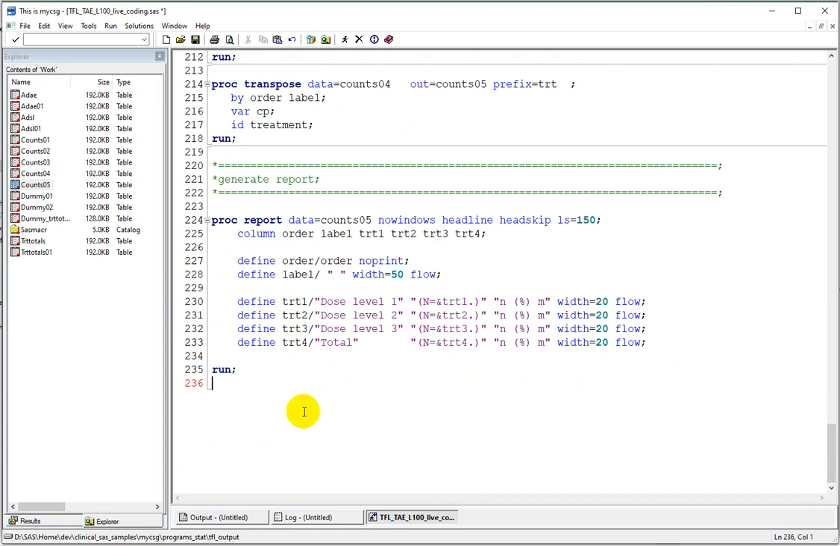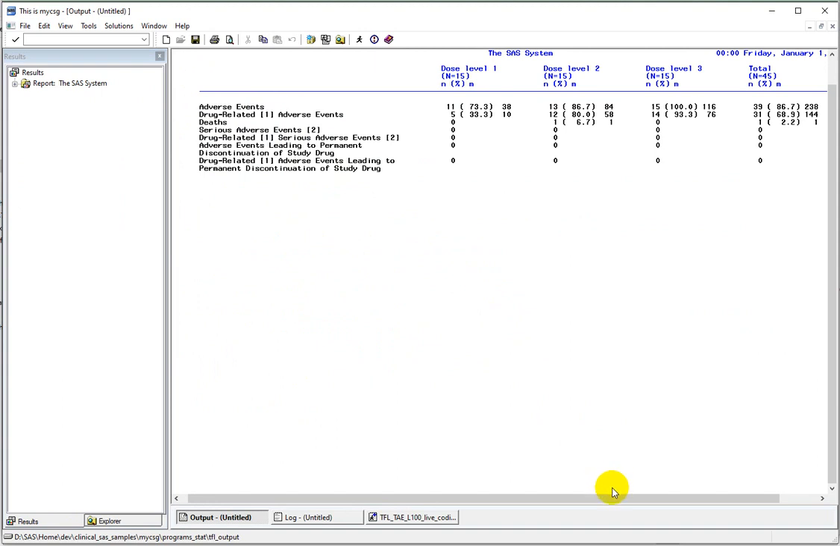So we don't need to add anything in the compute block. So let us try to execute this entire piece of code and see if it works fine or not. Yeah, this ran fine. So if you see, we have all the rows displayed as in the shell, and then we have our capital N value displayed in the header, and then the statistic followed by the N percentage and event count. So this is how we can program an overview of adverse events table from scratch in less than 45 to 50 minutes.